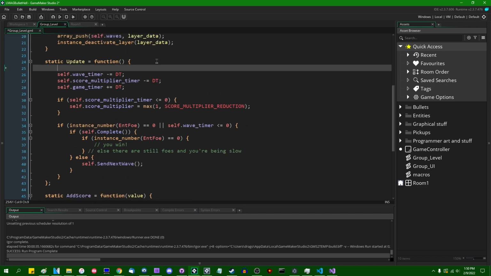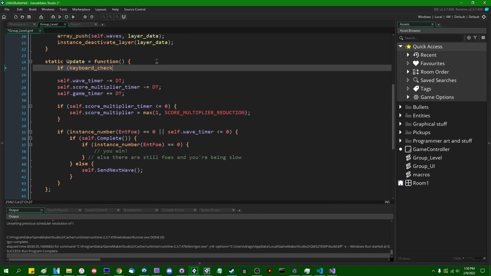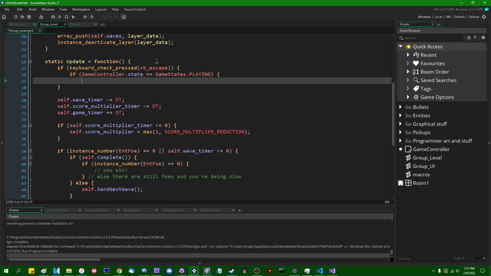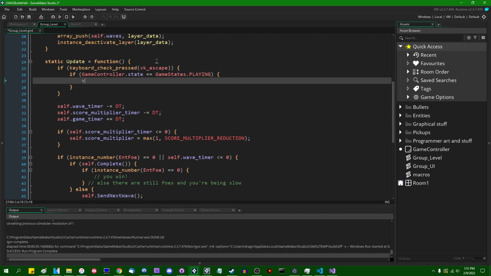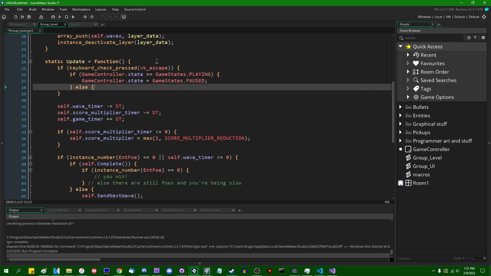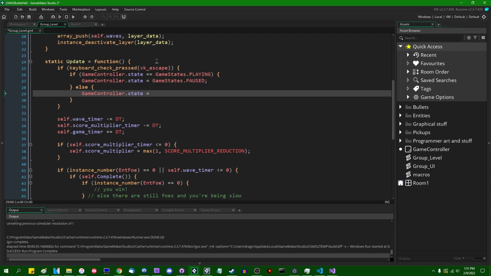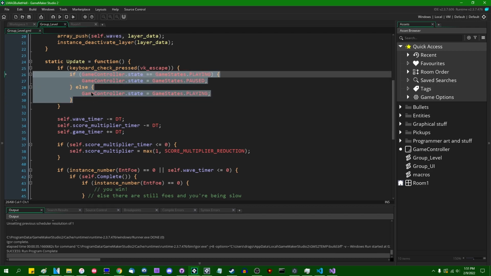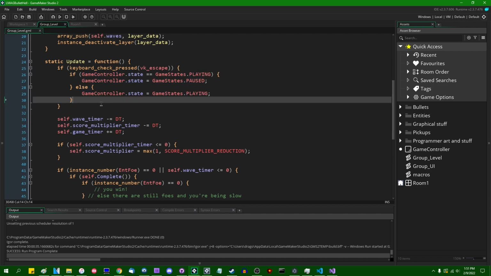And then the next thing that we'd probably like to do is have a way to toggle this. For example, when the player hits the escape key, if keyboard check pressed VK escape, we can do a little toggle: if game controller.state equals game states.playing, the state is going to be set equal to game states.paused, else the state is going to be set equal to game states.playing. And yes, there are ways that you can do this in less code. You can do this in one line with a conditional if you want. I'm not going to be doing that today.